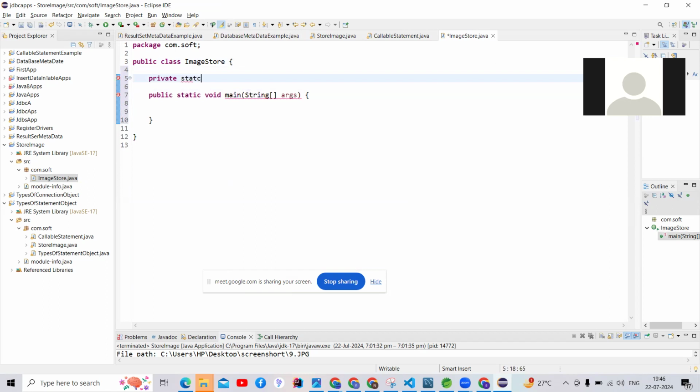Private static final. Final means it is not able to be modified. Once I declare that variable, we are not able to modify it. String, I'm going to give the database URL as the string variable name: database underscore URL equal to the database connection URL, guys. Tell me.